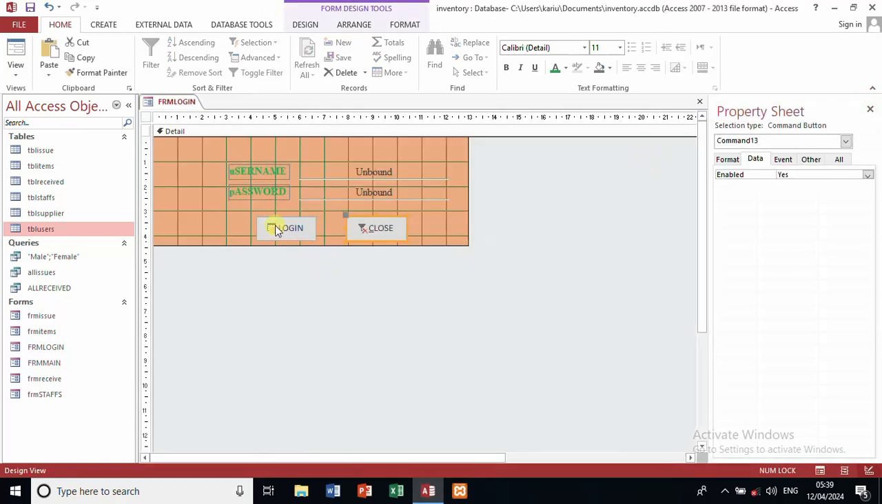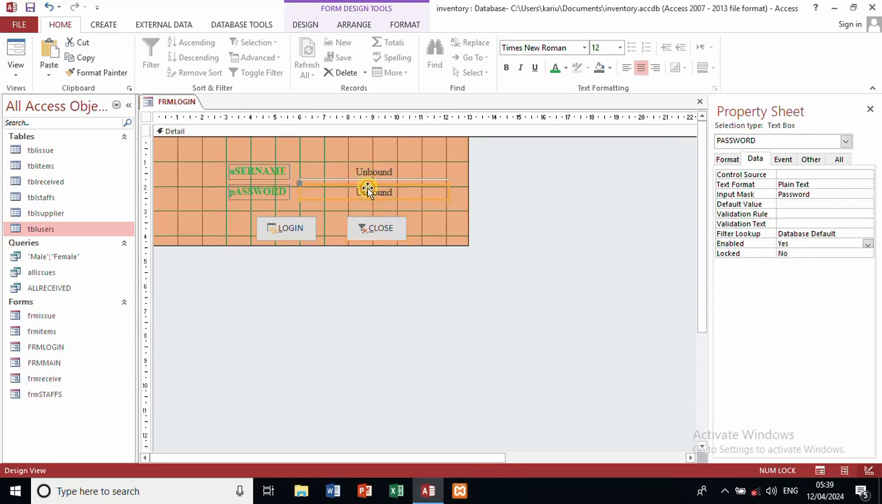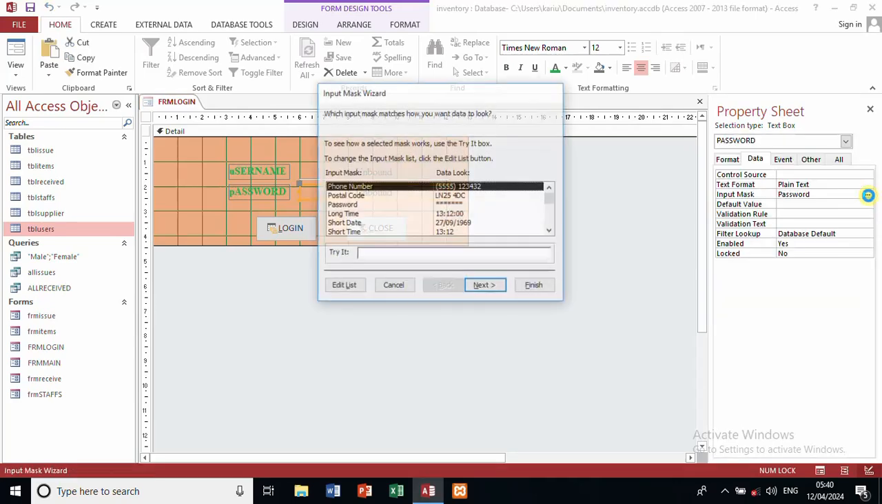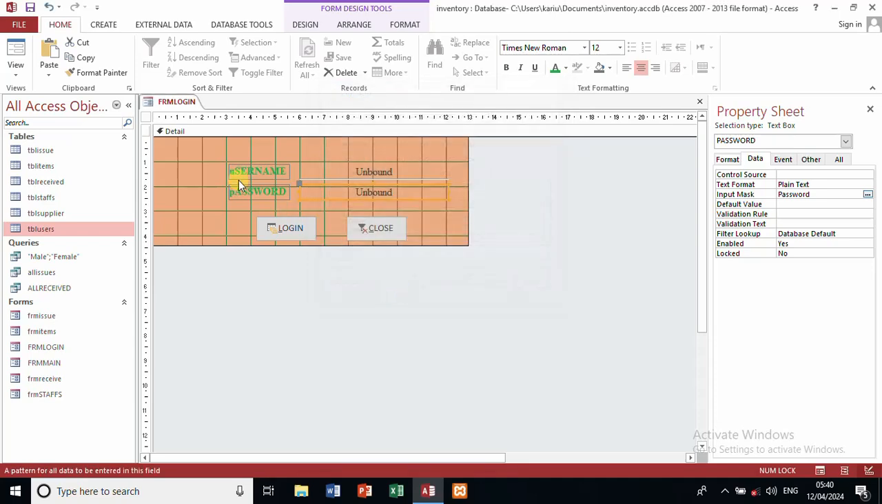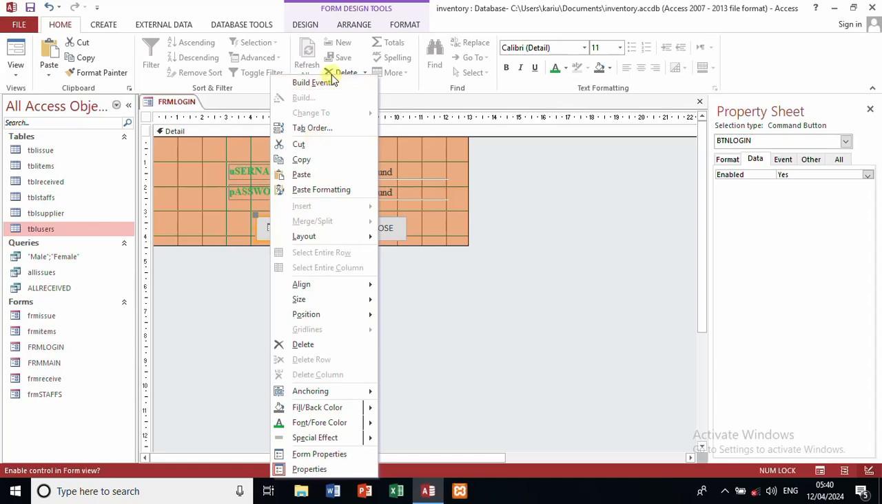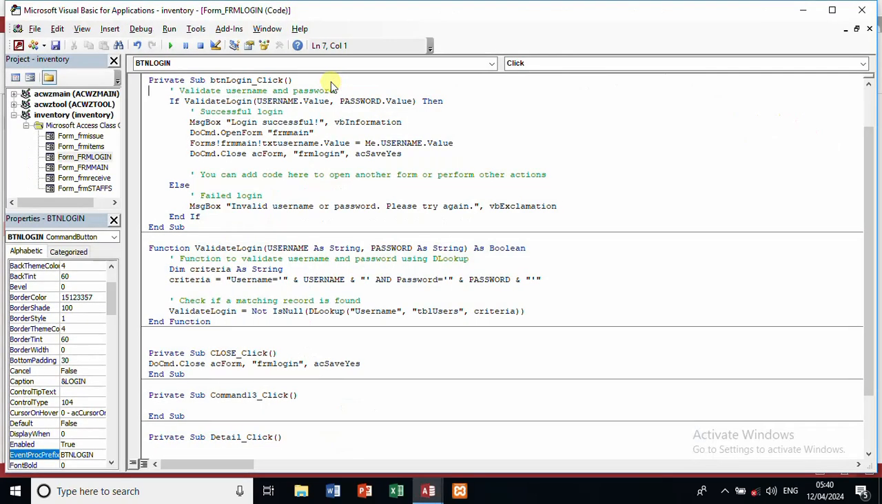Then the form just needs to be filled in. You need the username and the password, and for the password you have to go to the data and set the input mask. You put this type of password so that whoever is entering the password will not be able to know what is being entered. Then from there, you're going to go to the login button. By now you should be able to know how to create those.